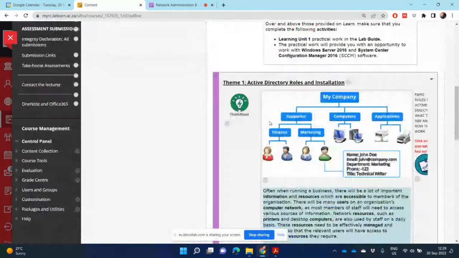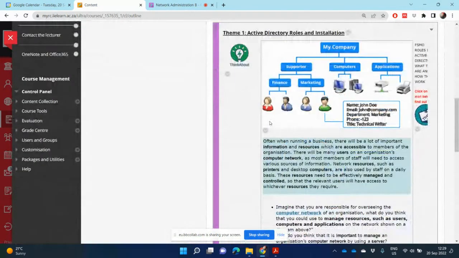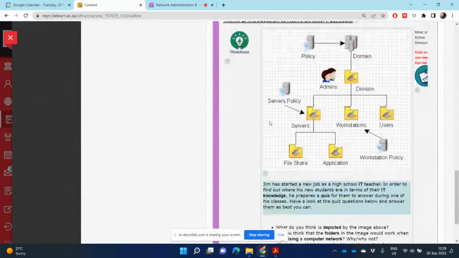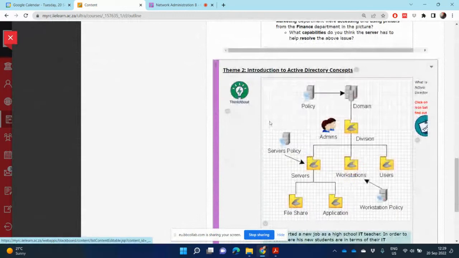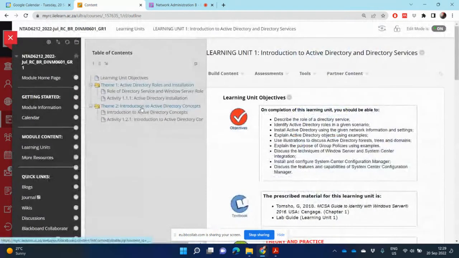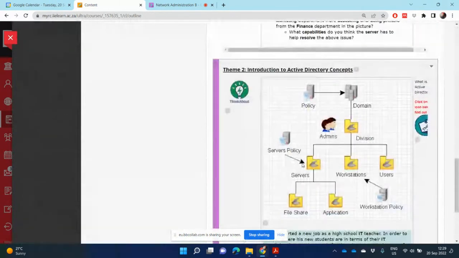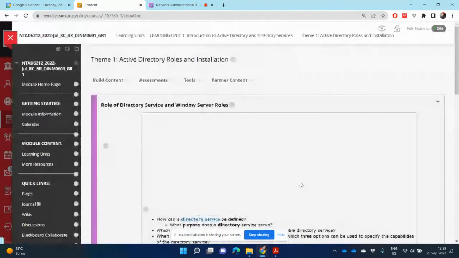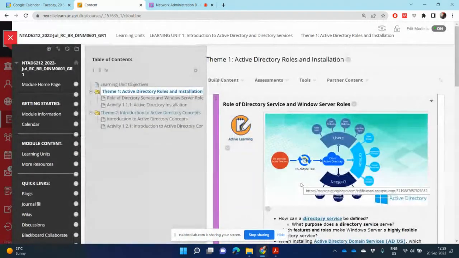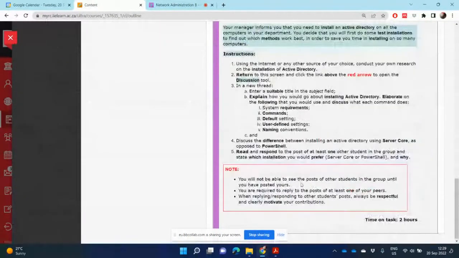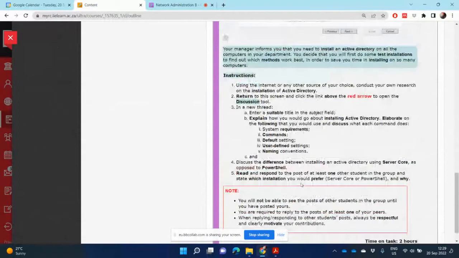they speak about Active Directory roles and then installation, okay? And then they've got a diagram that looks at Active Directory concepts, policies, servers, workstations, users, etc. So I do the same now for theme 2. I can scroll into the theme and then just briefly have a look at what's covered within the theme.